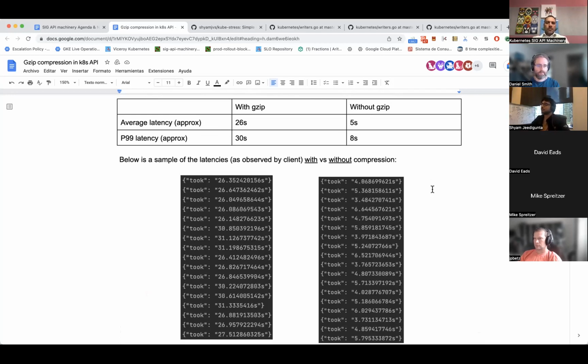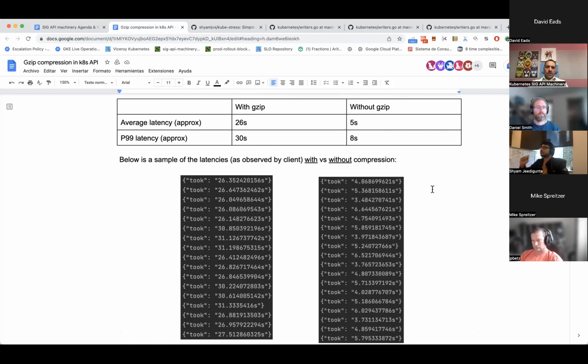I think Daniel had a good point last time that we should measure client side latency. I was looking at server side latency metrics. I wasn't completely sure if that was up to the last byte of the response being sent. So this is from a Go client I've written. I see someone, David, you raised a hand.